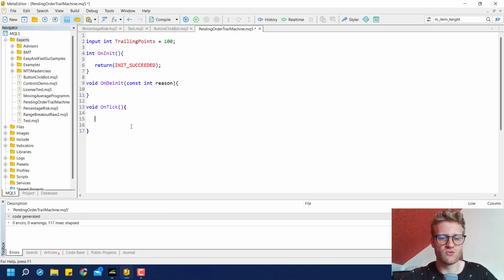This is what we can achieve using a for loop. So what we can do is create this for loop, and I will explain later on what this does.